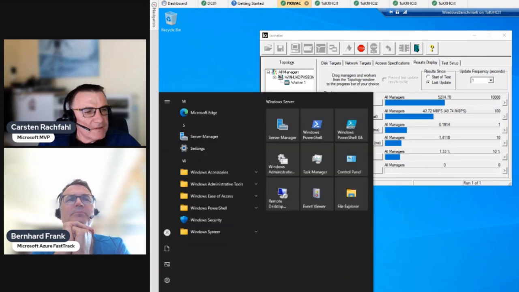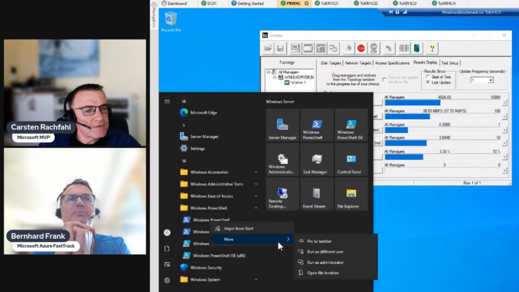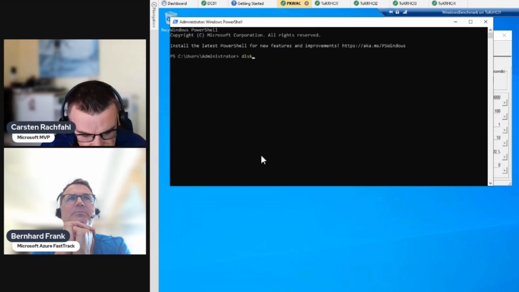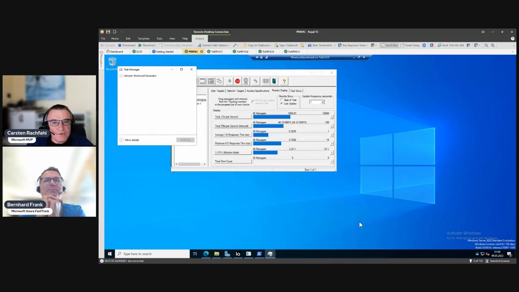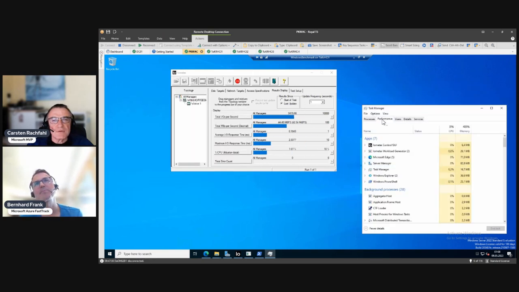So let me add something that I like to do. PowerShell, let me just get an administrative PowerShell. You know what I do, diskperf -y. So you know what that does, I assume. So if we open the Task Manager, we can also get the disk counters here.